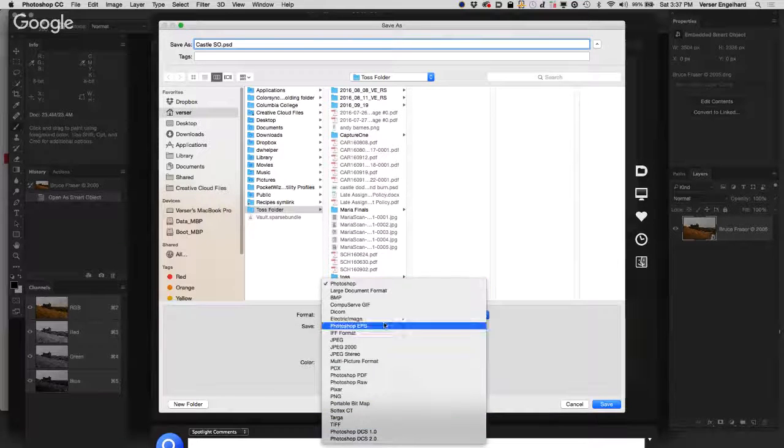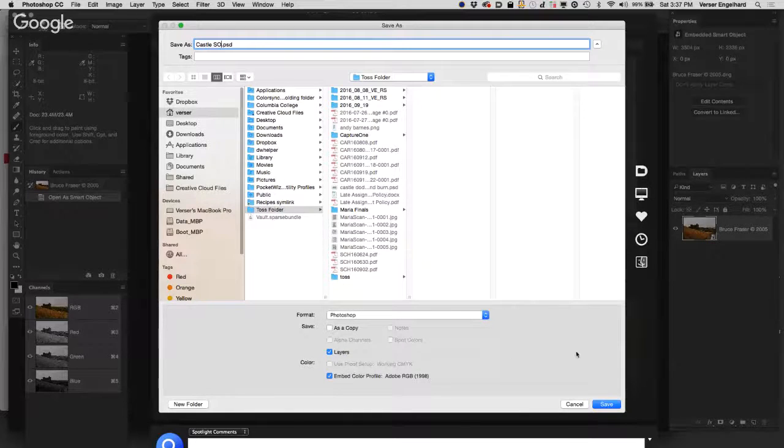None of the other formats in here, well, none of the large document will support layers. The rest of this won't. I don't know how Photoshop PDF handles that. Anyway, so either TIFF or Photoshop. I particularly usually do Photoshop, and go ahead and hit save for that.